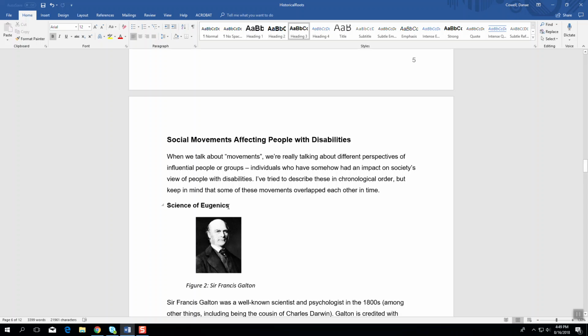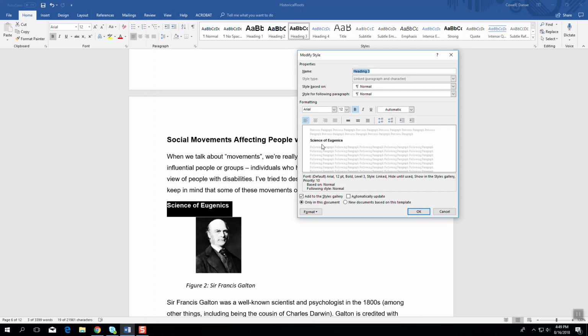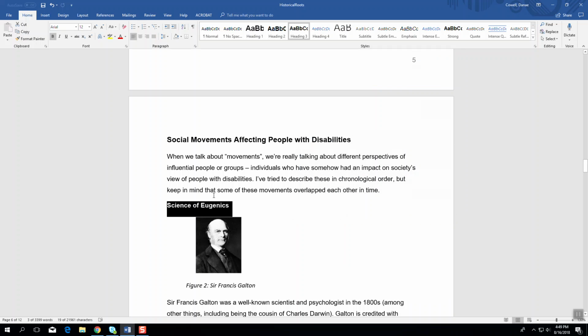Now, if you need to modify the way a heading style looks, you can either right click on the heading style and select modify and make changes here, or you can change your selection of text, then go up to your heading style that you want, right click and say update to match your selection. And that will change what the heading style looks like.